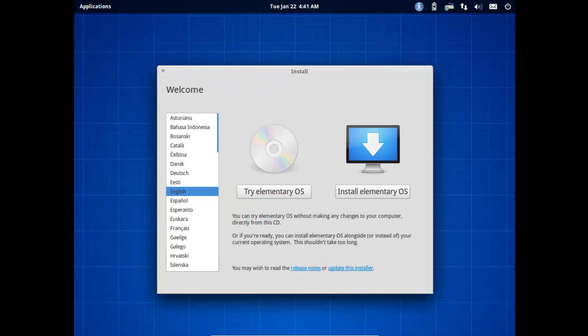You'll be greeted with this screen. After selecting your language on the left-hand side, you have an option of Try elementary OS or Install. If you're installing, click the Install elementary OS button.